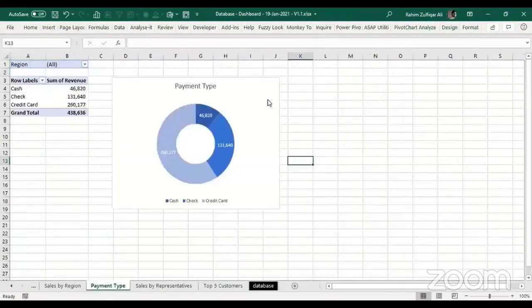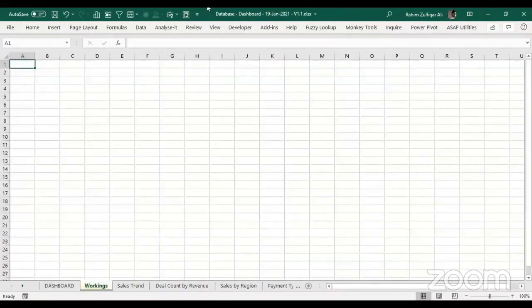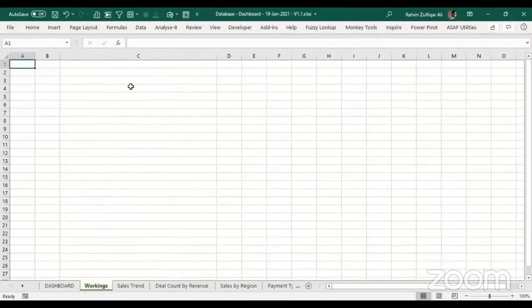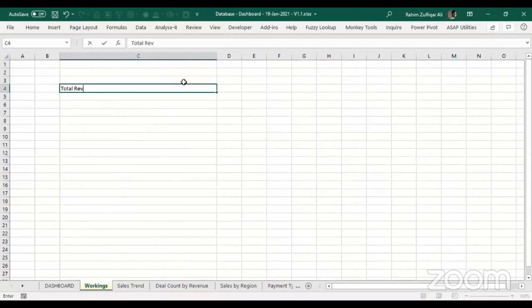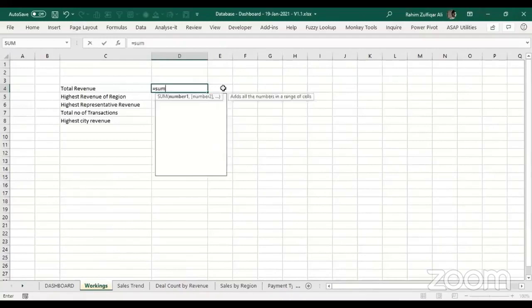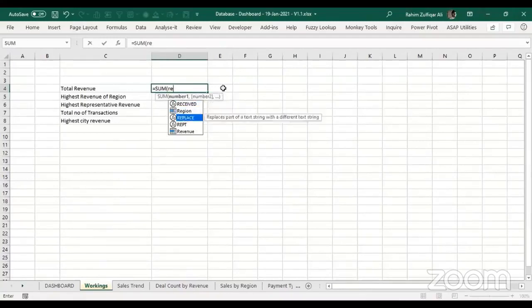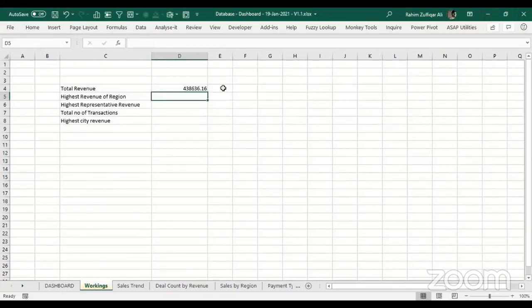So I will move towards my working sheet, where we will be extracting some of the highlighted key numbers. For example, total revenue. What is the total revenue so far? For the total revenue, definitely I will use sum of the revenue column, and that's it, right? Then highest revenue of regions. So we have four regions like east, west, north, and south.